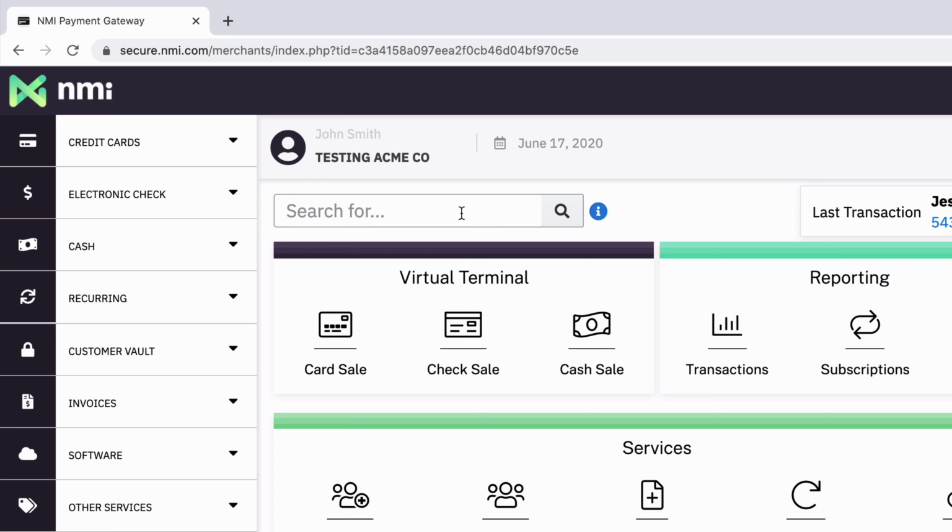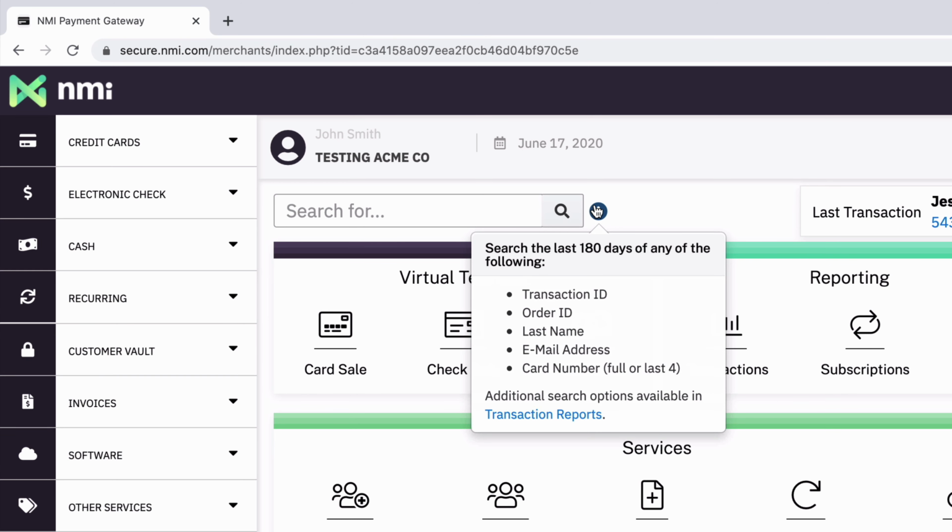And so this lets you search for things like transaction IDs, order IDs, last names, email, and card numbers, the full number or the last four. And so these are the typical things that a merchant will use to find a previous order.